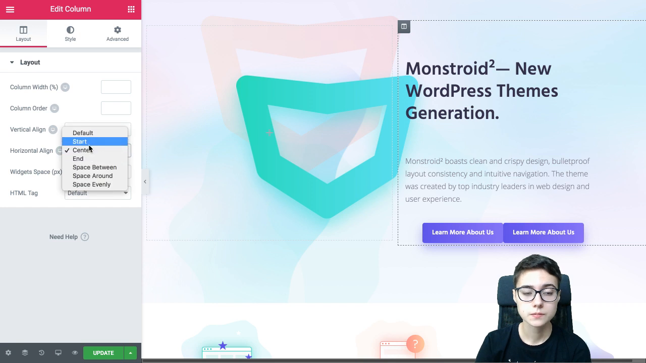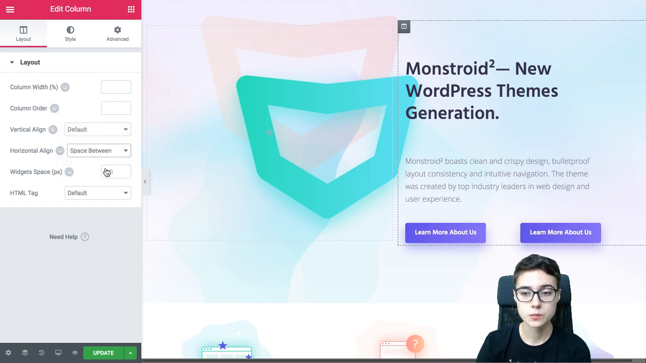And center, and let's try space between, and it's going to add some space between them, leaving no space on these sides, space around, and also space evenly.